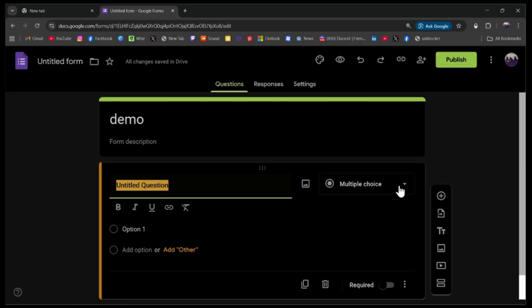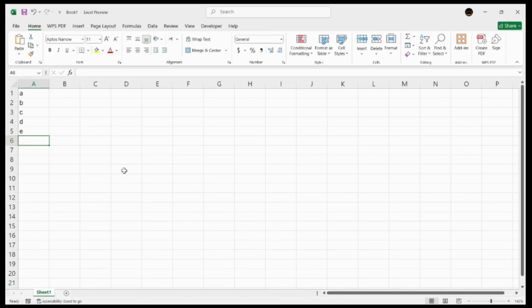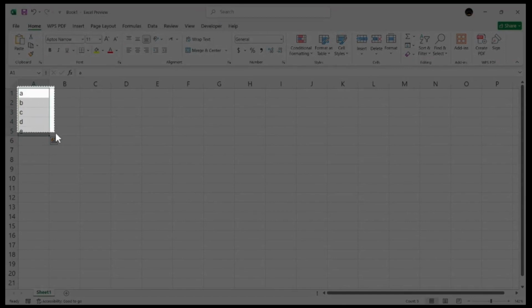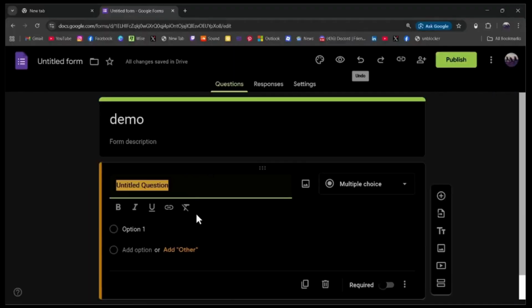With your question ready, the next step is to prepare the table you want to insert. Head over to a Google spreadsheet where your table is, or you can also go with your Excel where your table is, and create a new one if you haven't done so. Like for example, I have this table right here. So what I need to do is just open my snipping tool, and after that, just take a screenshot of that table.